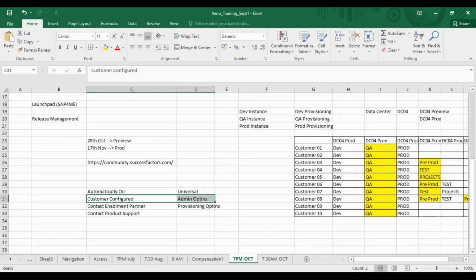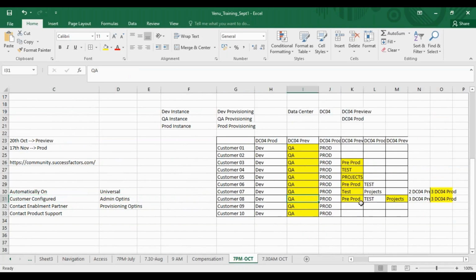So directly we can do it in the quality itself. Yes, you can directly do it in the quality system or whichever preview system that you have. Now, this customer has got multiple preview systems, 1, 2, 3. Whichever system you want, you can go and do that change. Okay.